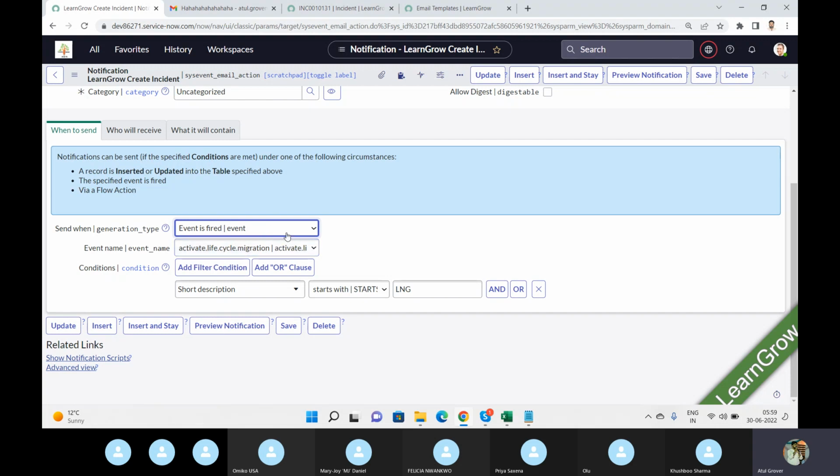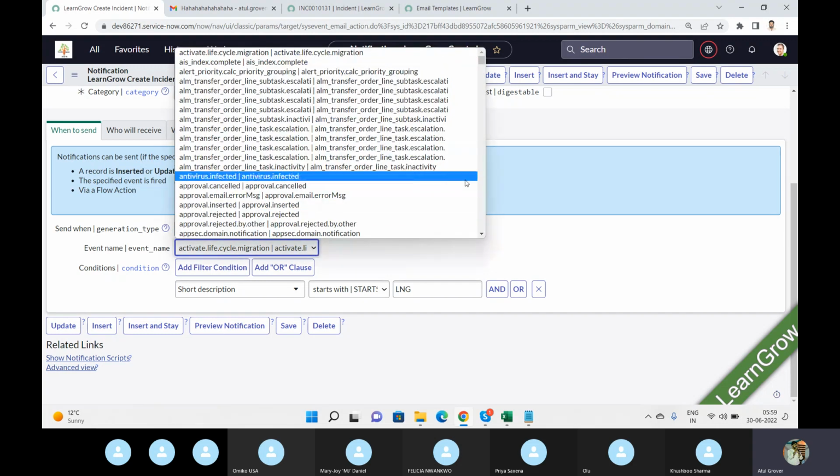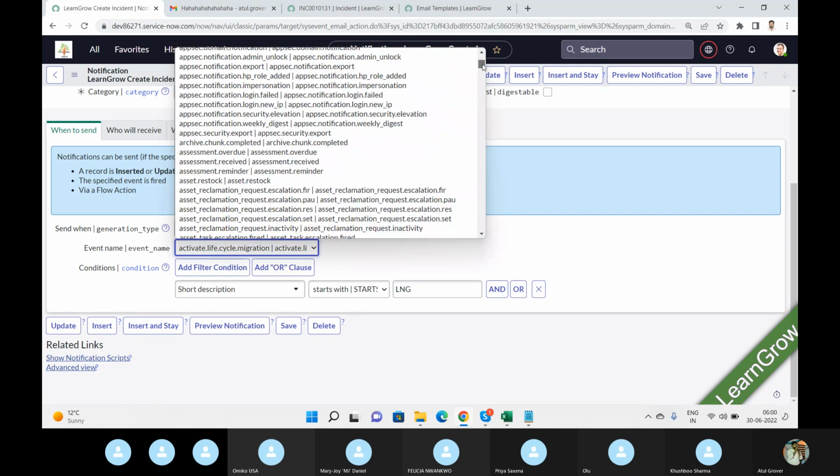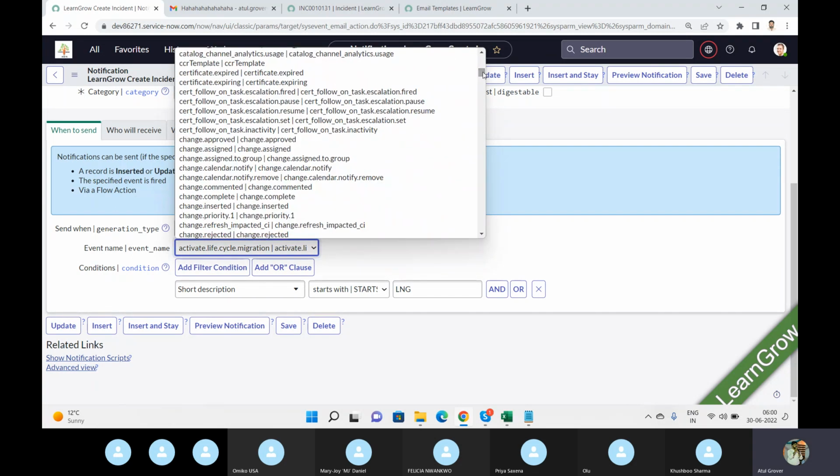So when you say an event is fired, there are a lot of events given by ServiceNow. Oh my God, Atul, it's too complicated. See, a lot of events are there. Now the question is when to use an event and when to use record insert or update. When you want the system to understand and send an email, use events. Where a human being needs to enter something, use the record insert or update option.